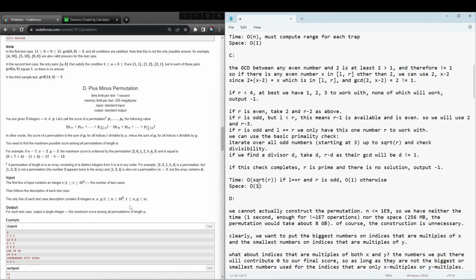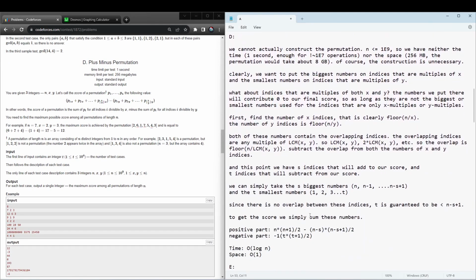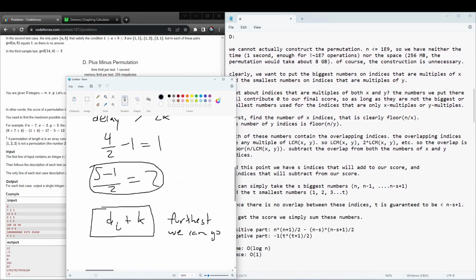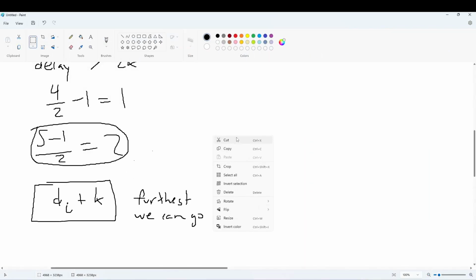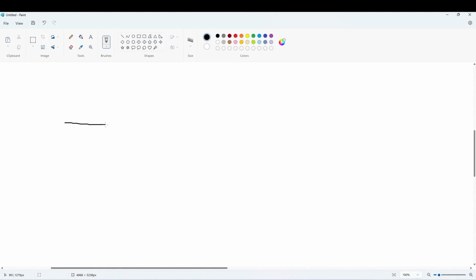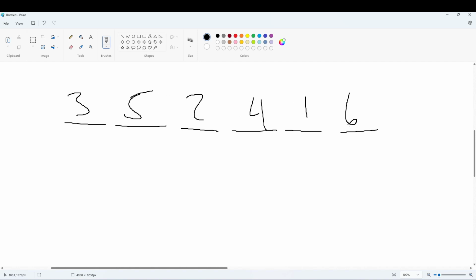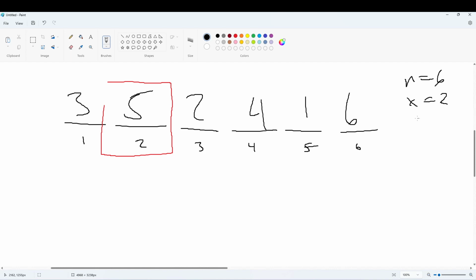Alright, moving on to question D, plus minus permutation. The concept behind this one is pretty simple, so I'll give an example array. Let's say we have 3, 5, 2, 4, 1, 6. I'll use one indexing for this problem. So n equals 6, x equals 2, y equals 3.